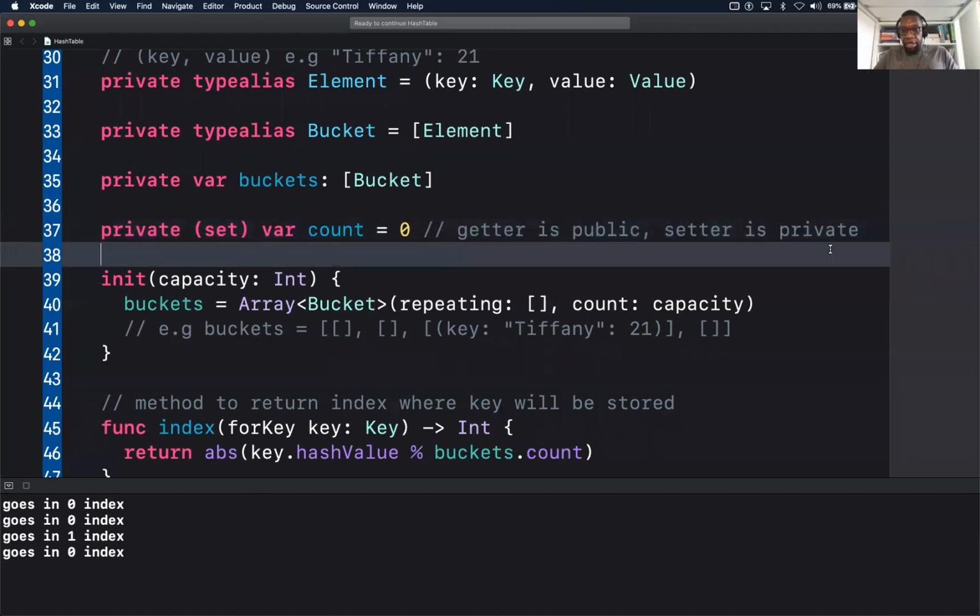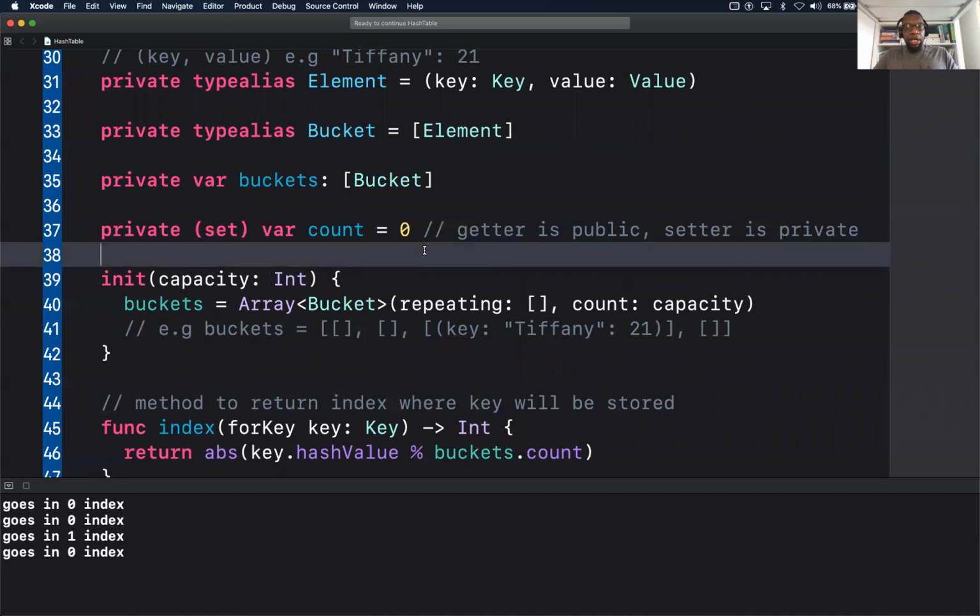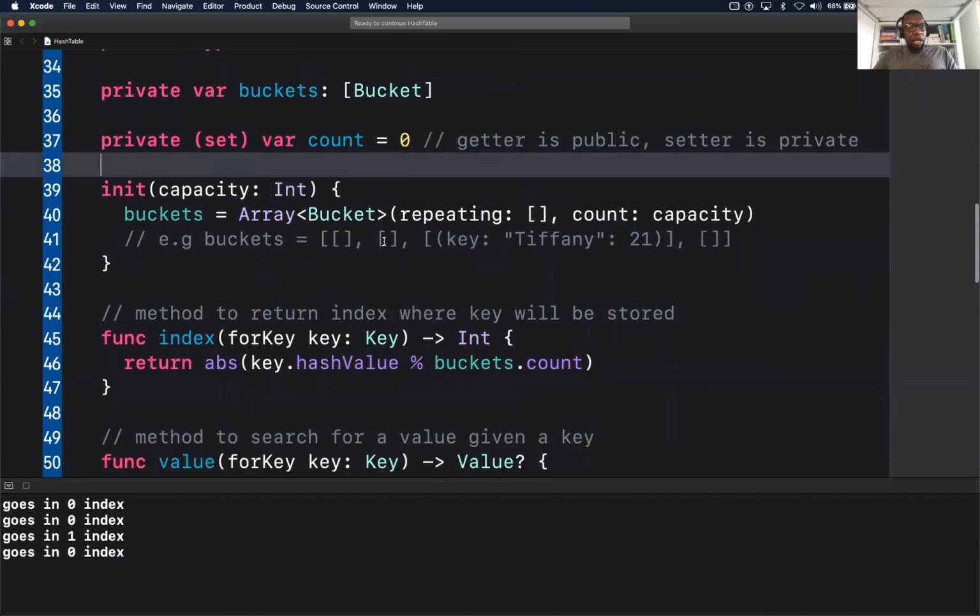It's a very powerful tool, right? You could just use this and know that nobody can change your value except internally, but publicly, somebody could get your value. Very powerful little thing.